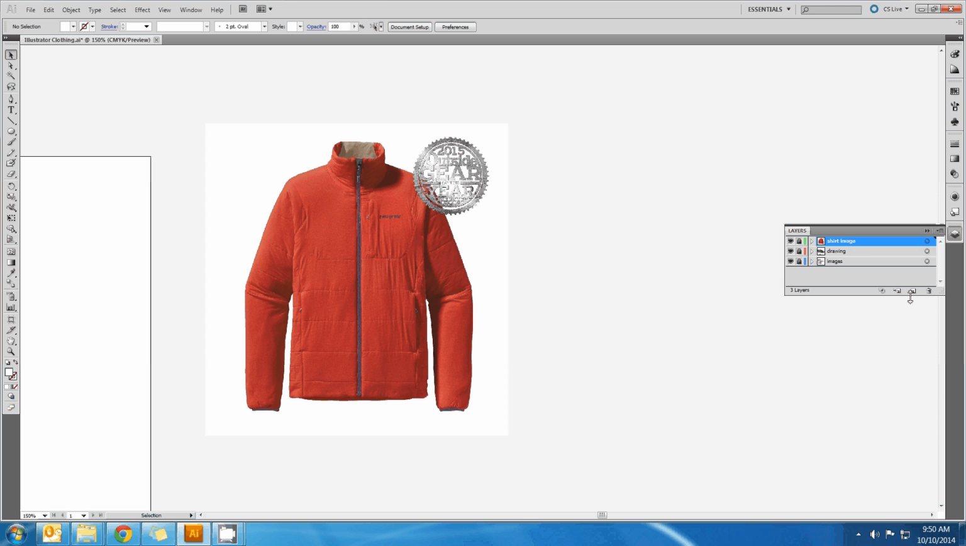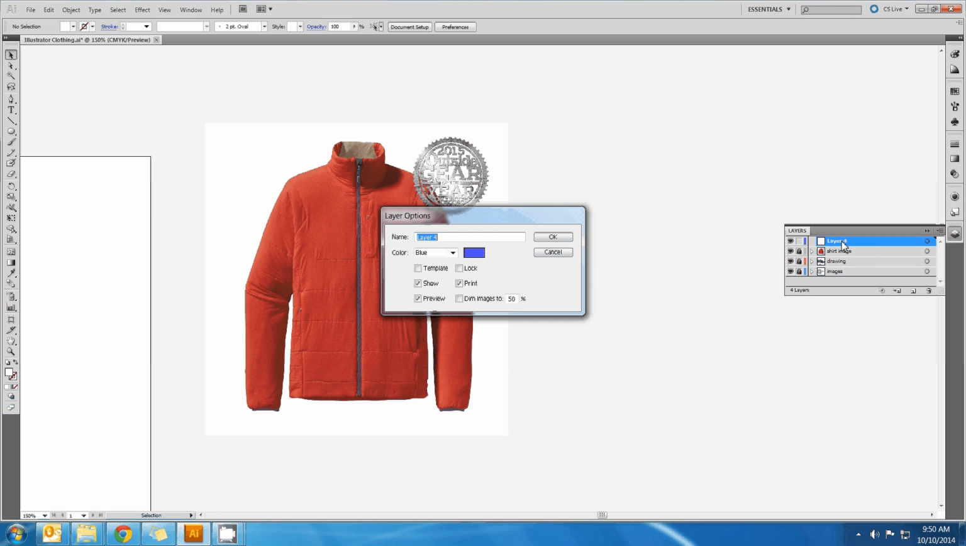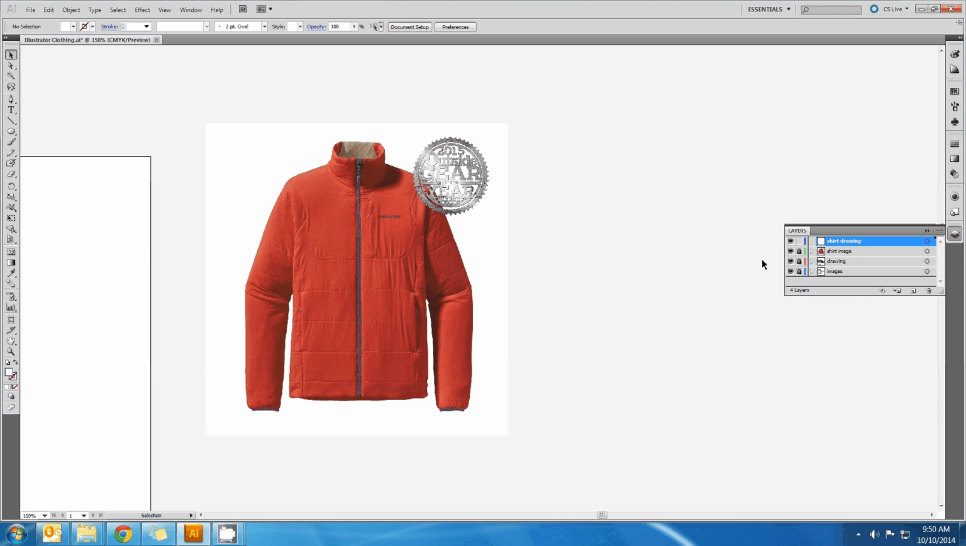So I'll make a new layer and I'll just say shirt drawing. Sorry, it's not a shirt, is it? It's a jacket, but whatever. You get the idea. Okay, so now I'm ready to begin.